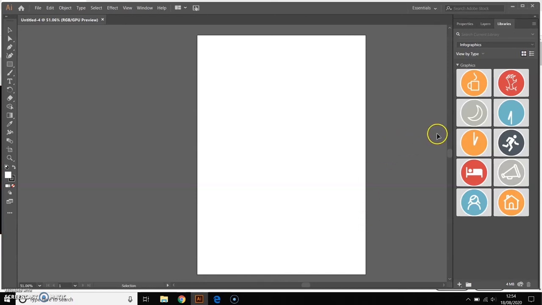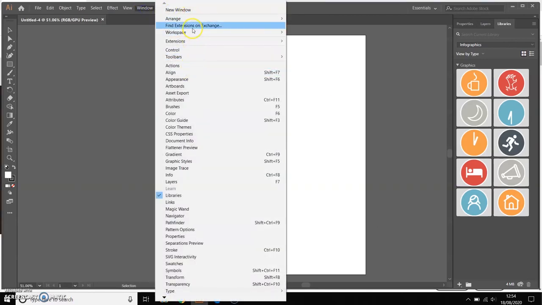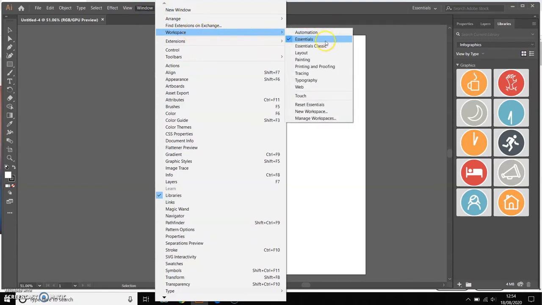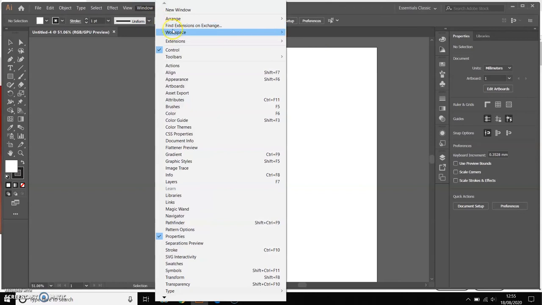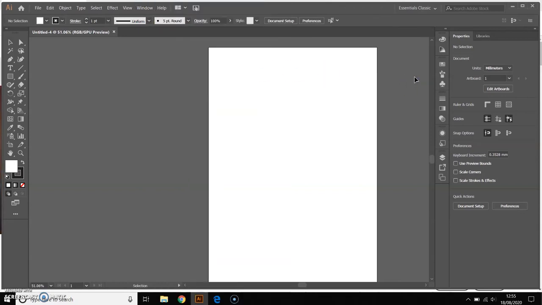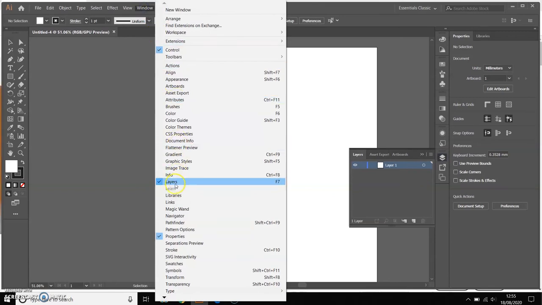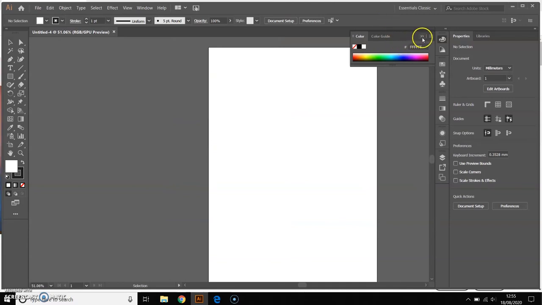So one thing that is good to start off with is go to Window and go to Workspace. Now at the moment you can see we are on Essentials. Click on Essentials Classic, and this is a good one to work with. You can have a go and find what you find easier. If there's something that I go over which isn't available, such as if you don't have this layers button, what you can do is just go to Window and just find it on there. Anything that you're not too sure of, again just click it and it will pop up on the side here.